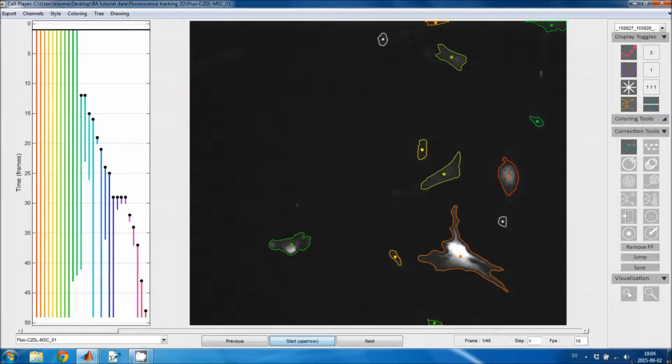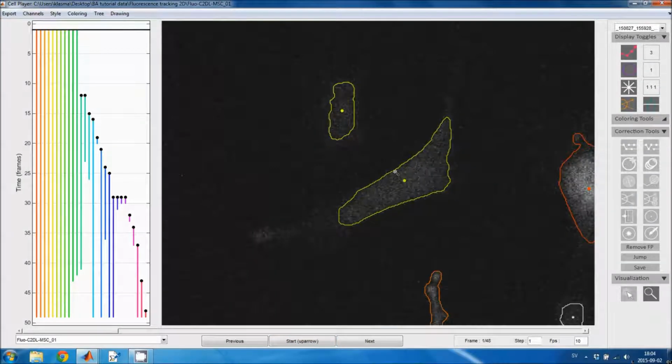Let's say that I want to edit the outline of this yellow cell. Then I select the segmentation editing tool. This drop-down menu has a number of options for this tool, but for now I'm just going to use the default options. So first I click on the cell that I want to edit.